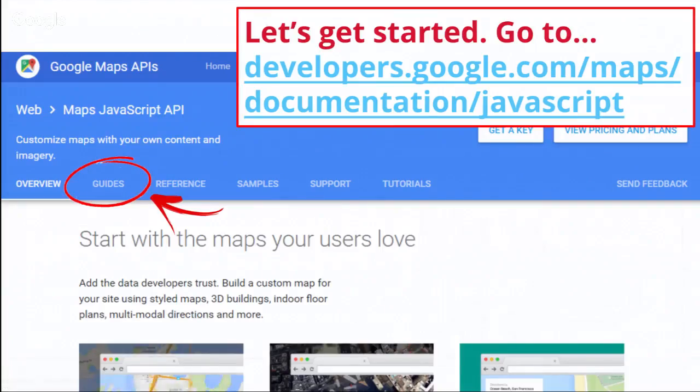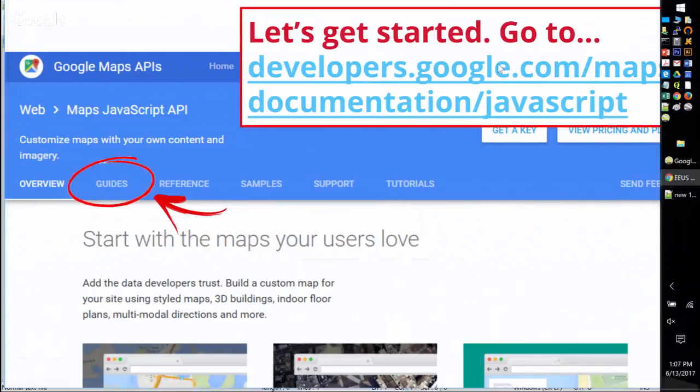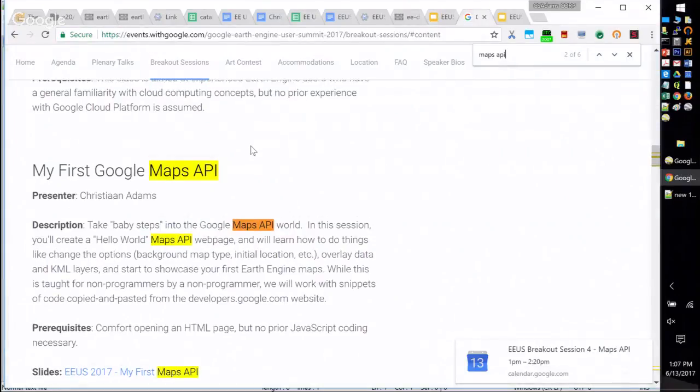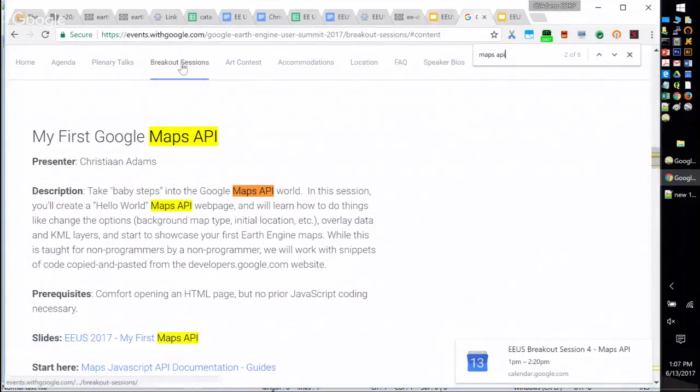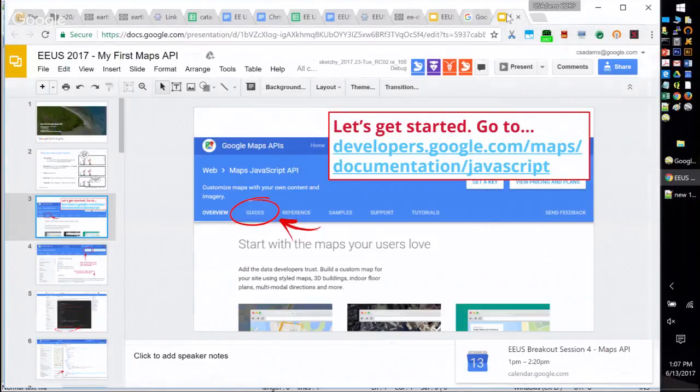All right, so let's get started. If you go to the conference website and to the breakout sessions page, and you find the My First Google Maps API section, which is this class, I've added a link to the slides here. I recommend you open those. And a Start Here link to the documentation. That's also in the slides, so it's both places right here.